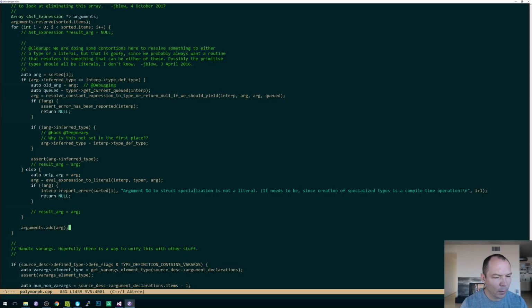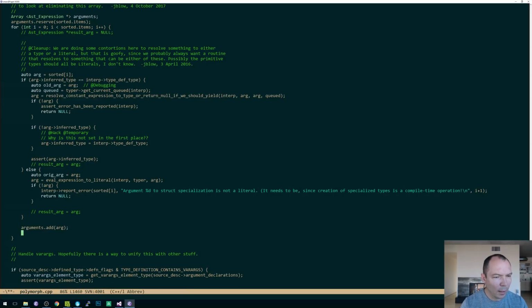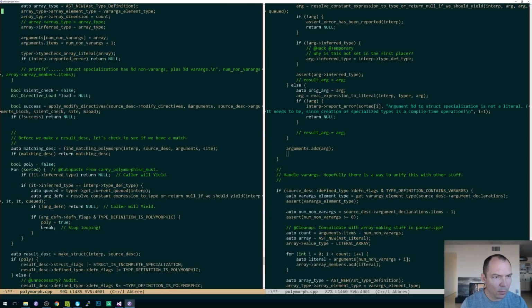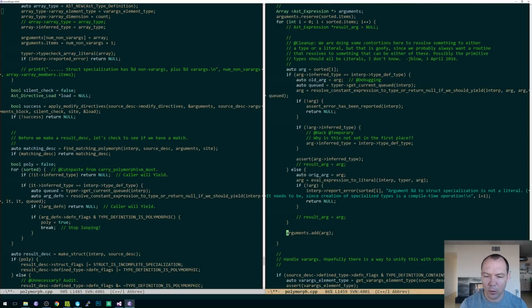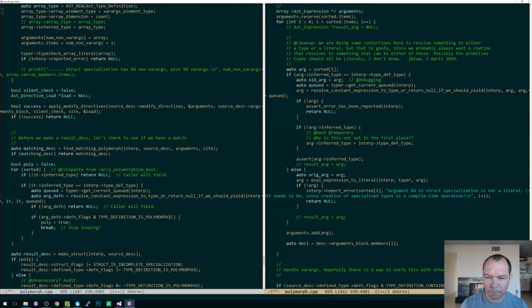And then, so we add it to the arguments. And now we need to stuff it into the types block, the arguments block. So I need to say a declaration equals the struct descriptions arguments block dot members I. That I think has to exist. And it's got to have an identifier.